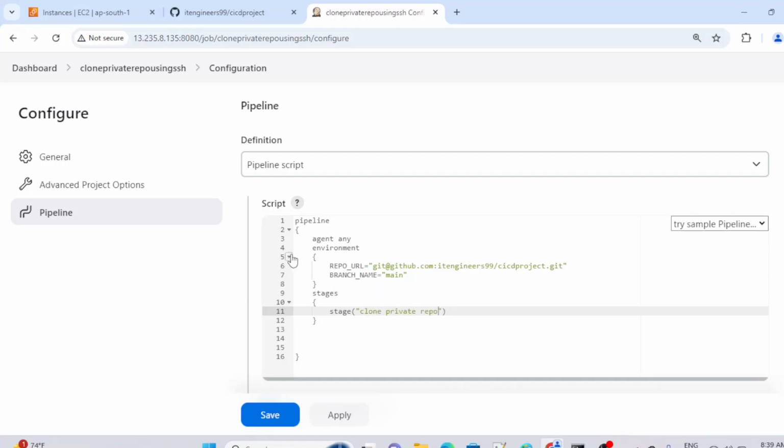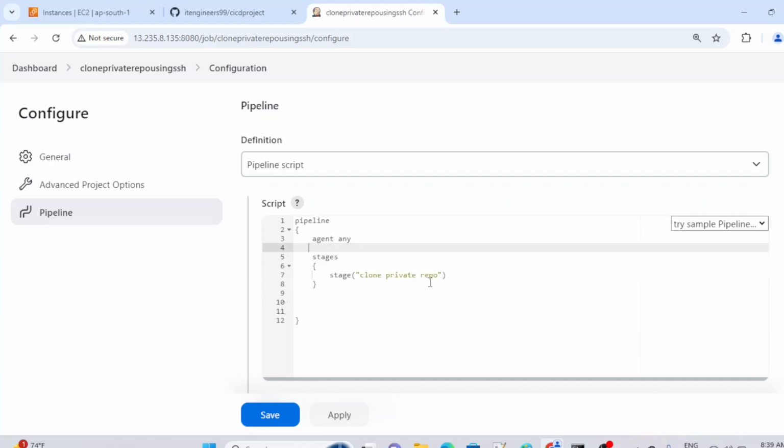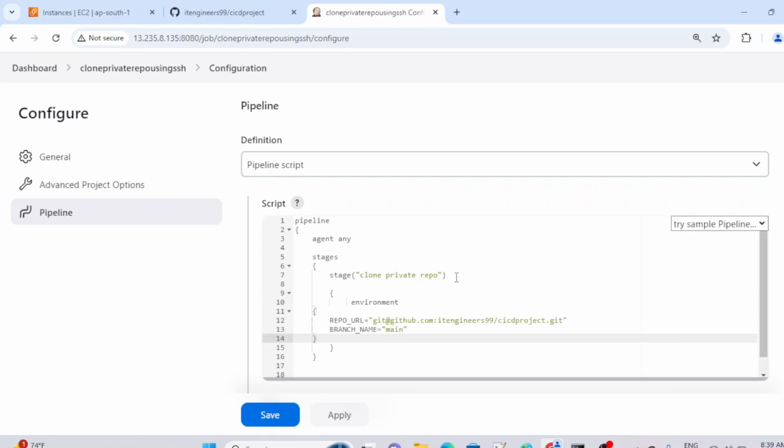Now, you may get one question: why am I always defining the environment directive at the top of the stages? Because if the rest of the stages want to access the same variable, it is a global variable. Instead of that, you can copy it with Control C, delete it, and inside the stage define the environment section. There is no issue at all.